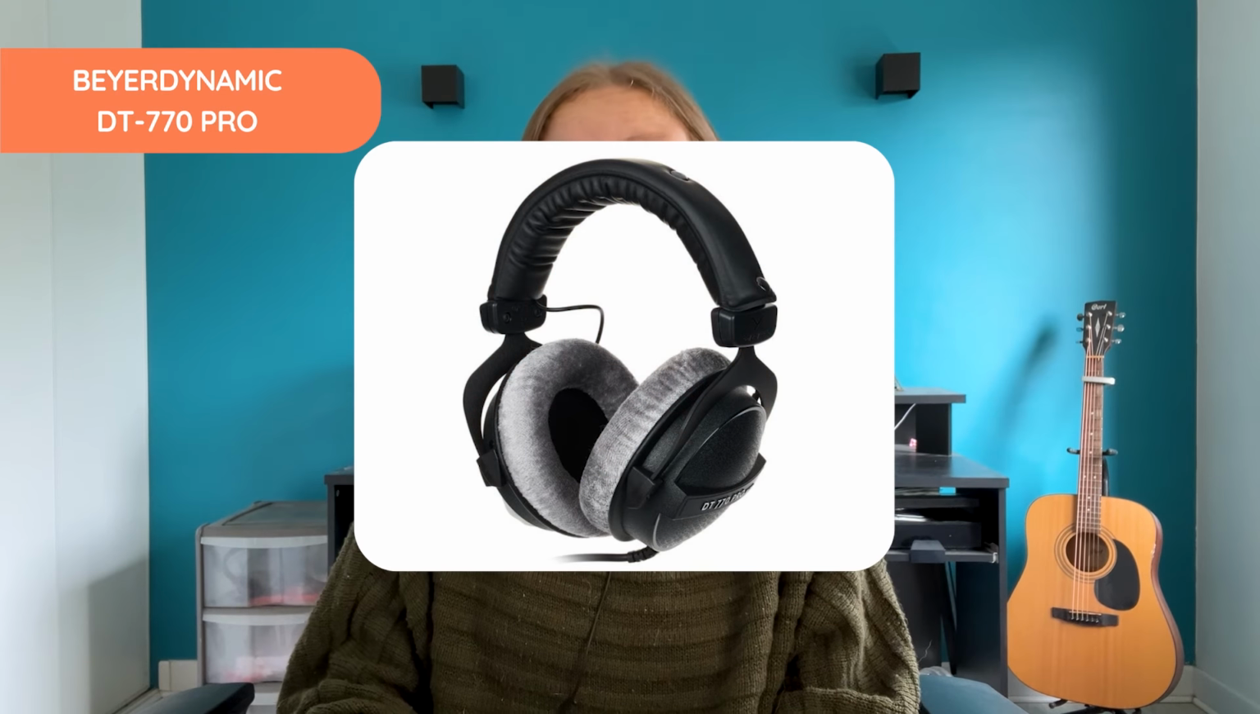For a basic setup, you'll need a pair of headphones. They'll basically let you hear exactly what your audience hears, allowing you to catch issues like volume imbalance or distortion before they become a problem. Make sure you look for a pair of comfy headphones with sound isolation. For example, the Beyerdynamic DT770 Pro.